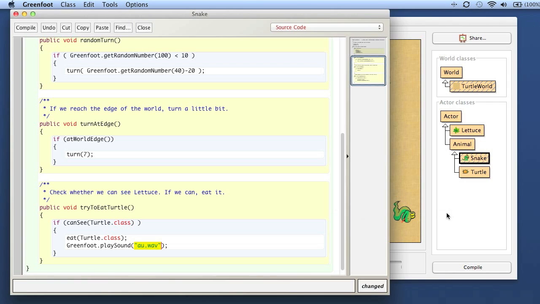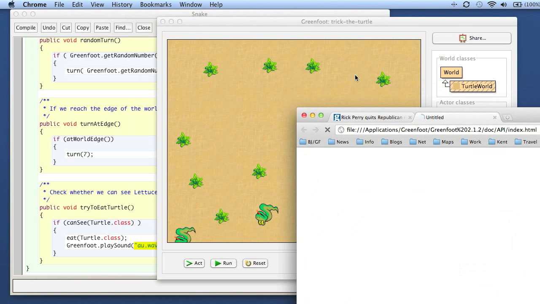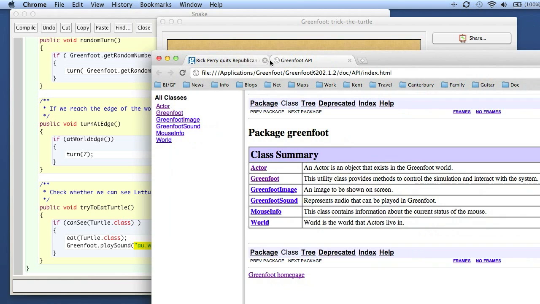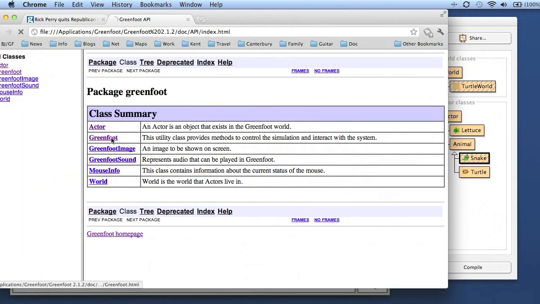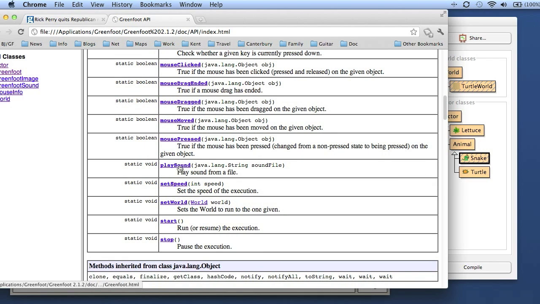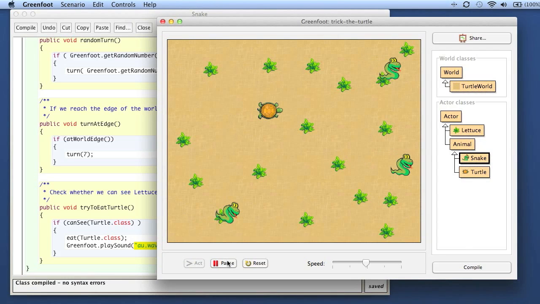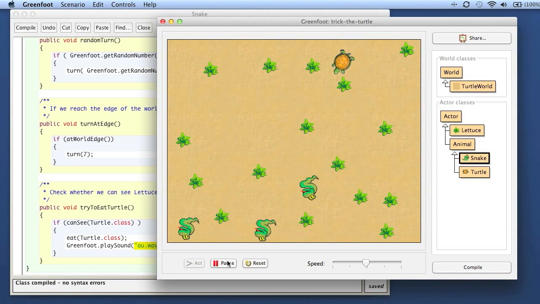We could, of course, also look it up by going to the main window, Help menu, go to the Greenfoot class documentation, and there look at the Greenfoot class and find the playSound method. Here it is, and it tells us that this is java.lang.String. That is the string type in the Java language that is the parameter, and there we could look up the documentation for this method. Try that out. So now I get the slurping sound, and when I get caught, there is the ow.